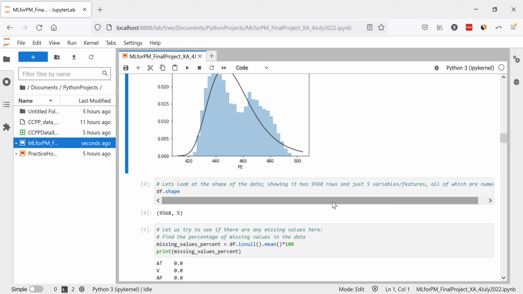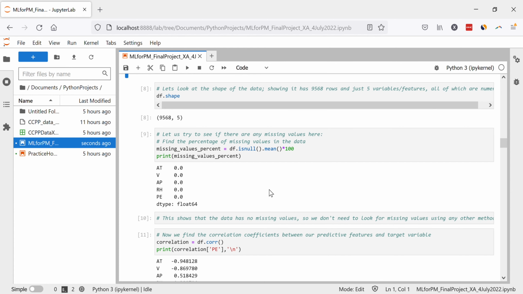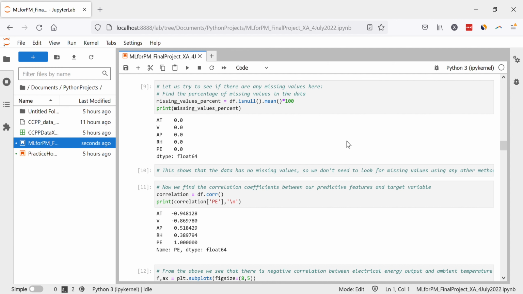Let's look at the shape of the data. So the data set has a total of 9,568 rows and 5 different columns, so 5 variables. Let's try to see if there are any missing values. Looking at the percentage of missing values, you can't see any missing values. So the data set is fairly clean, which is really good.